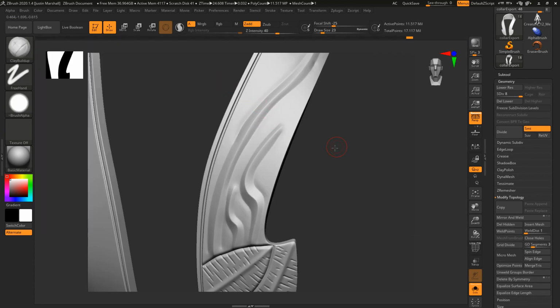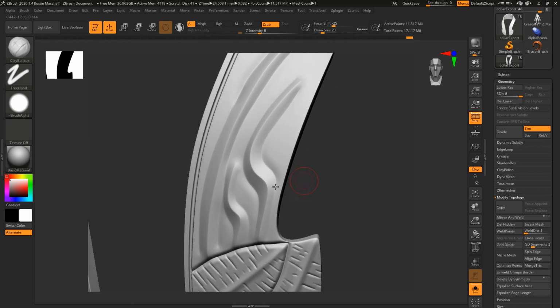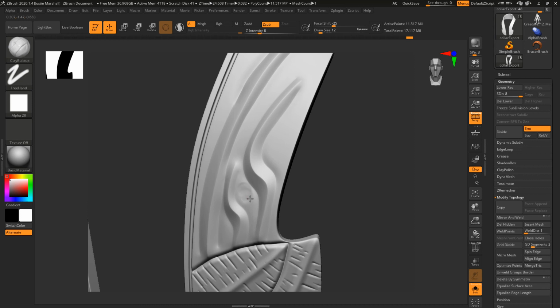And so we could take our clay buildup, get a kind of low intensity Z subtract. And let's come down a little bit. And I'm going to go back and get the original alpha. And so let's get kind of a square alpha. And I just want to kind of take some chunks out of the spaces between those areas. Right, between the raised areas. Add a little bit of roughness to it. You can go back in and smooth it over.